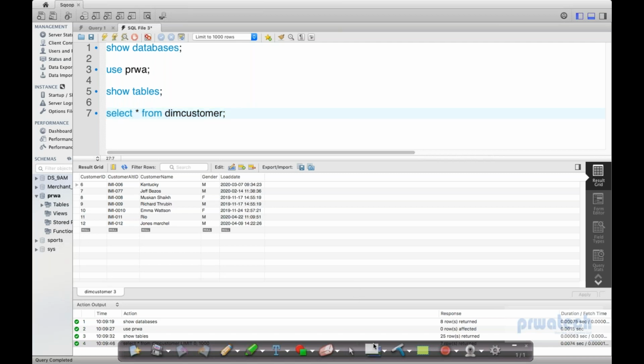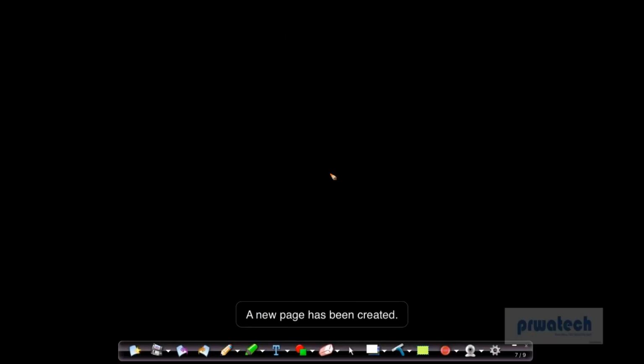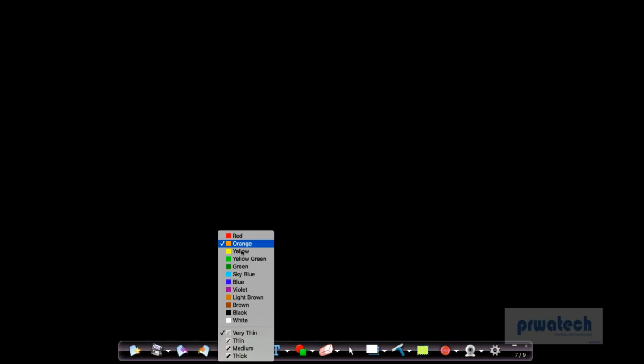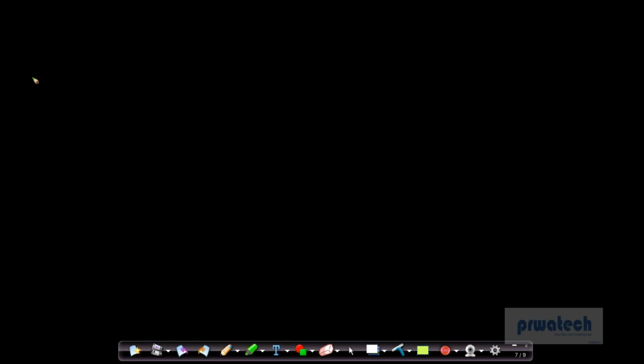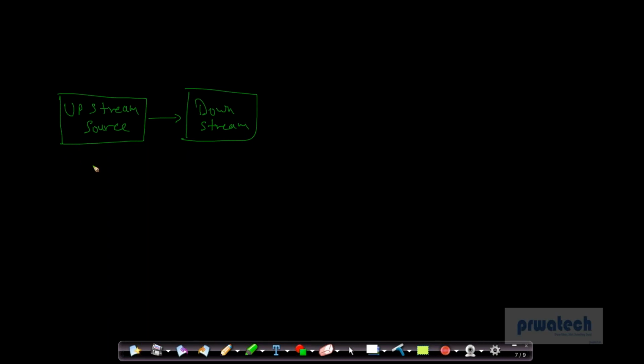Okay, let me create the flow first. Here we will extract data from the downstream source. Flow-wise, the upstream source is there, and this is connected with a downstream source, which is our RDBMS. So this is some web server you can call, and this is your RDBMS. Now this data we need in HDFS.